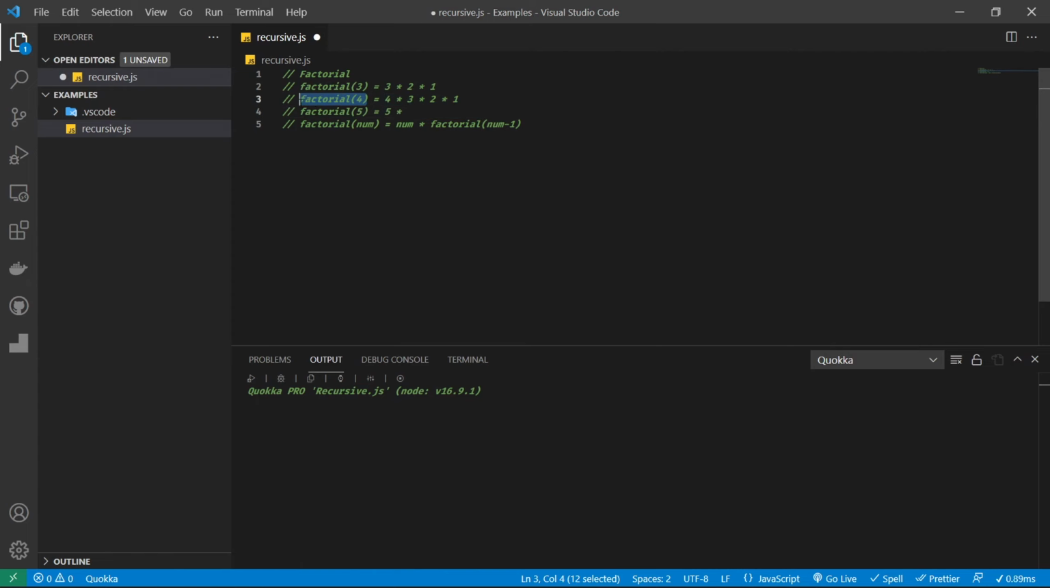Since factorial 5 is 5 into 4 into 3 into 2 into 1, 4 into 3 into 2 into 1 can be replaced with factorial 4. So we can say that factorial 5 is 5 into factorial 4. Similarly, factorial of 4 is 4 into factorial 3. And so we can generalize factorial of a number as number into factorial of number minus 1.